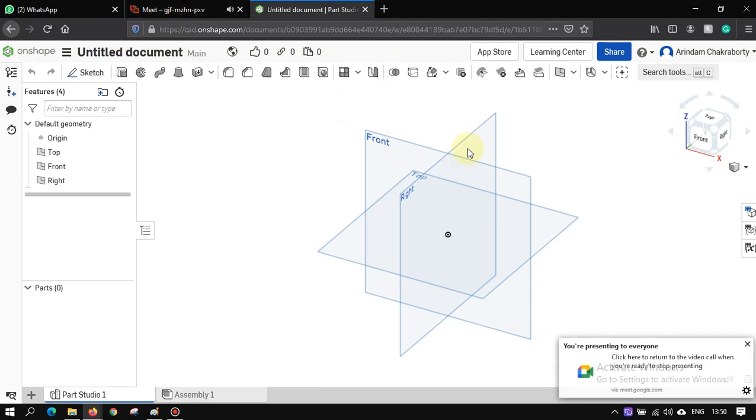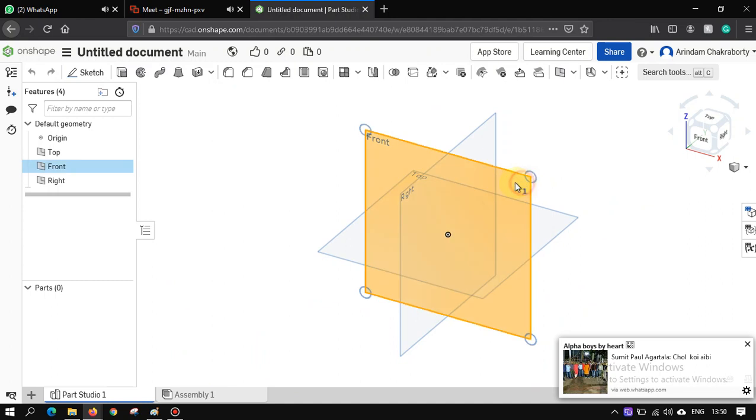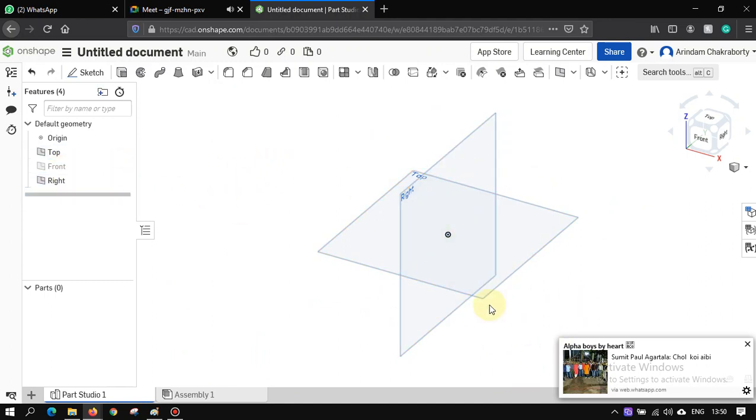Okay, is this screen visible to you? Yes, sir. Now, this will help you understand. I have to just switch off the front plane. I don't need this one. Now, this is the origin. Just try to understand, this is your origin.